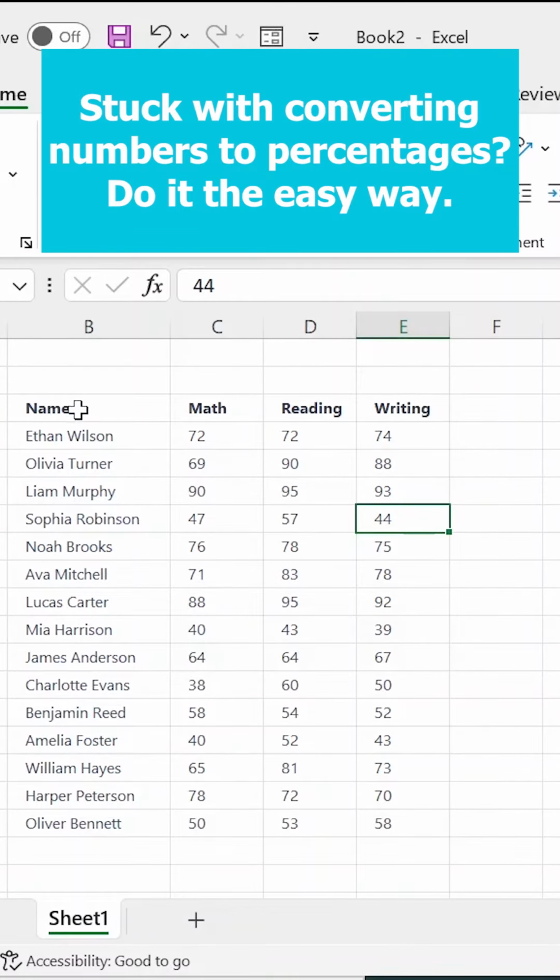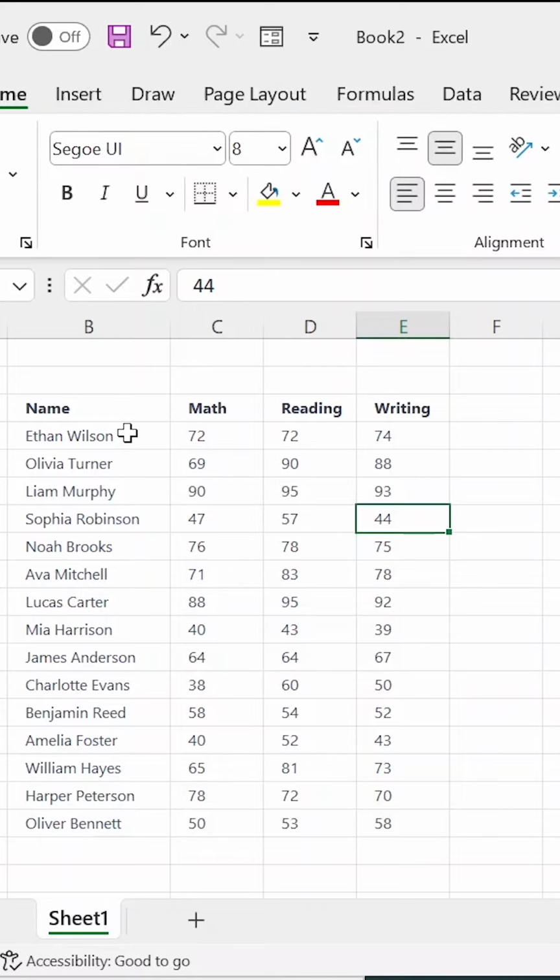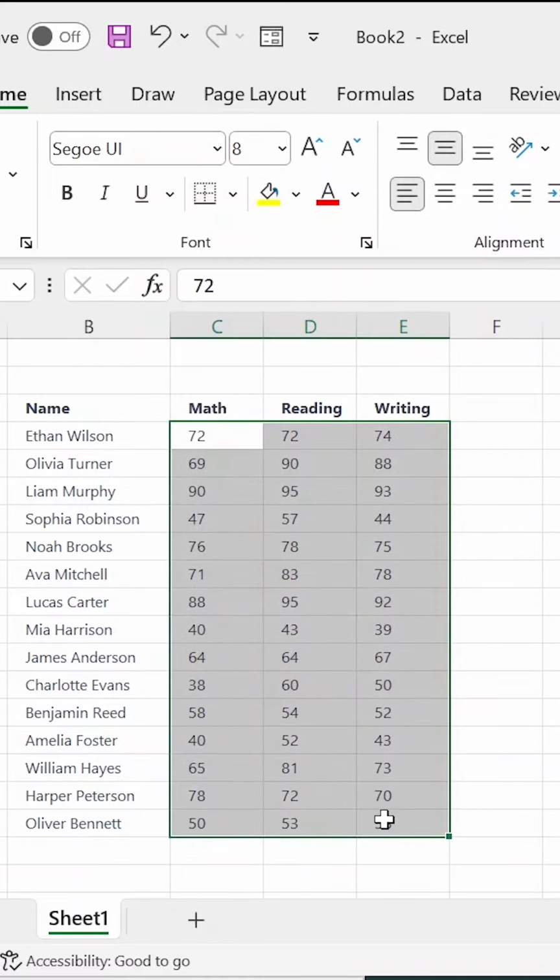Often you get data for performance, for example, how different students performed across the different subjects. And you would want to have these numbers formatted as percentage. How do you go about it?